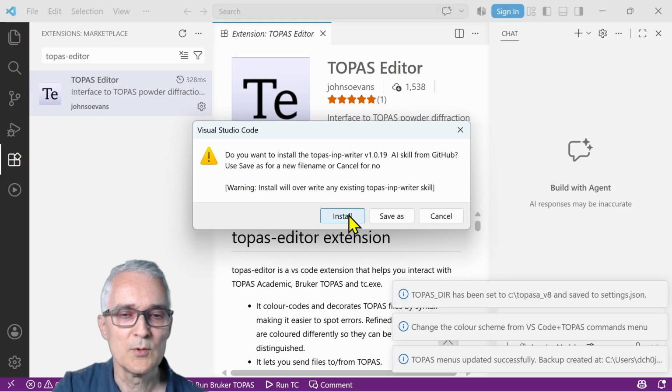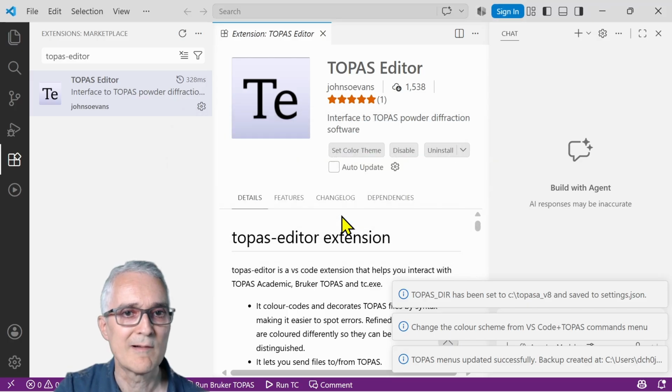Now, I would suggest you always install these tools, because actually some of the non-AI features of topas-editor get installed at the same time. There's a little warning that if you've already got something called Topaz Imprighter skills on your computer, any skills that you've got to do with Topaz will be overwritten, but you can nearly always just click install and you'll set up the very latest version of the AI tools. Okay, and so at that point, we've got everything set up with Topaz and we're ready to go.